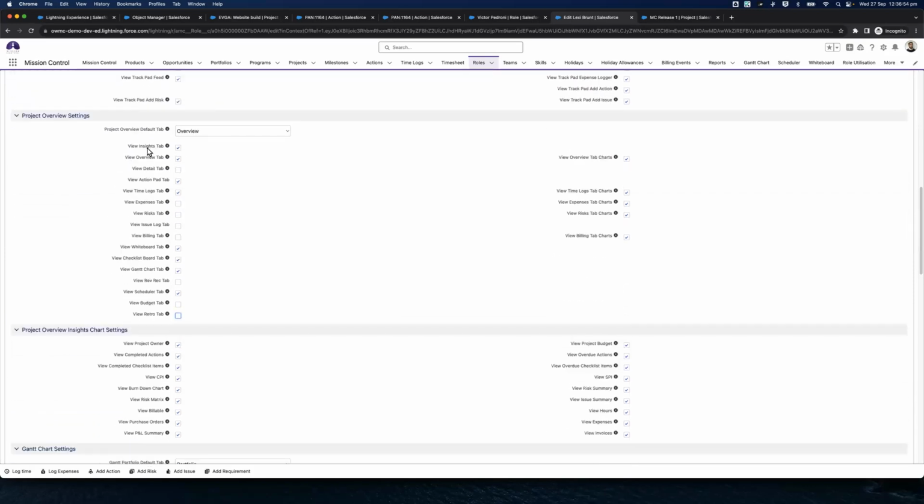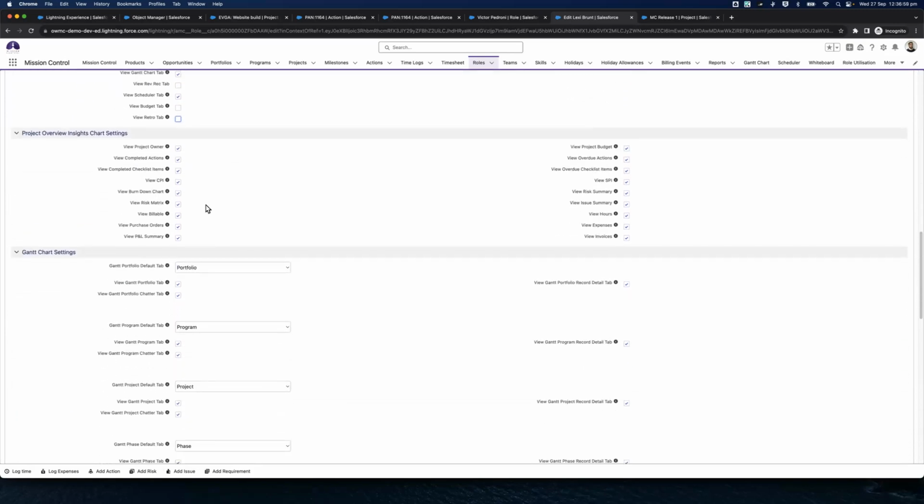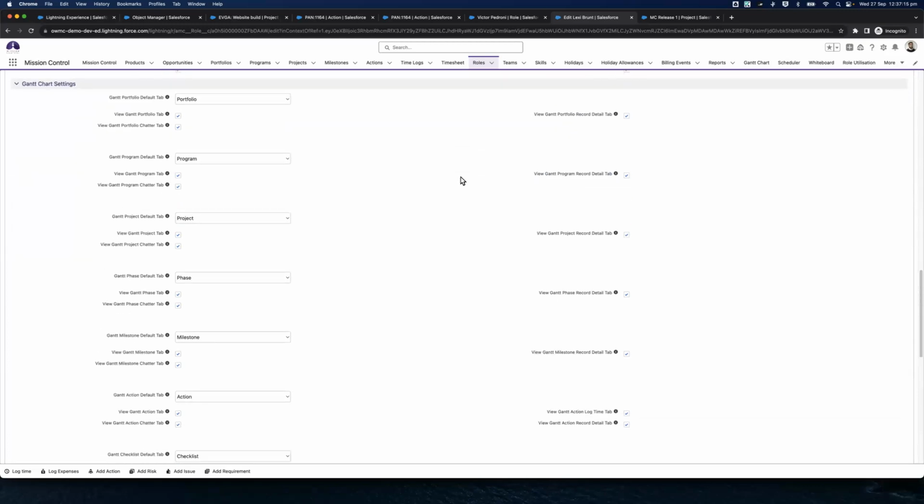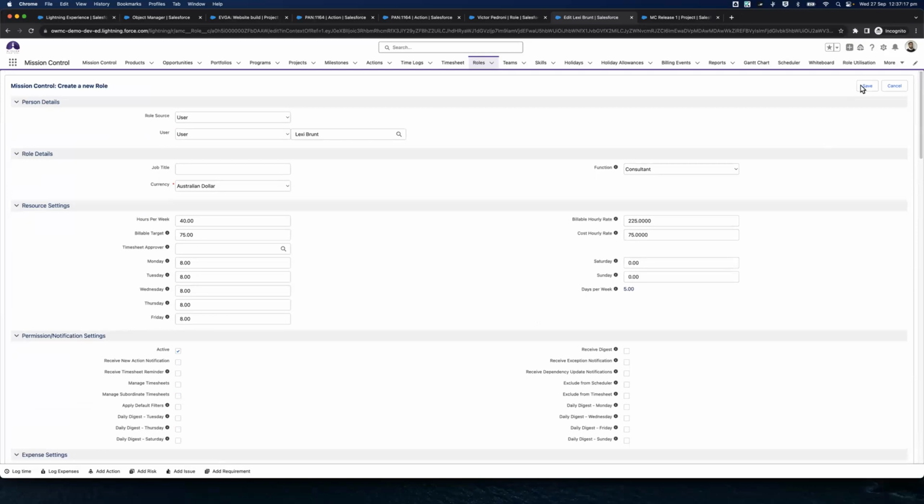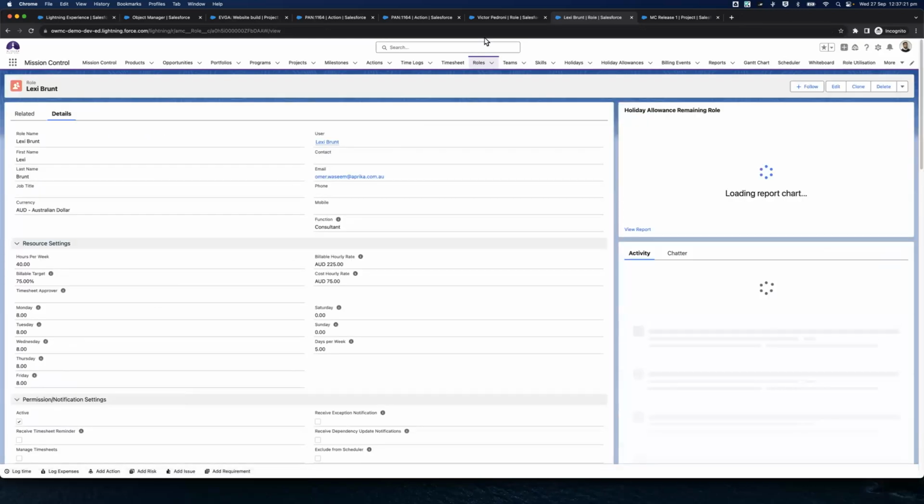And so since she has access to the Insights tab, we can adjust some of the different charts that she sees there. So we're able to adjust that maybe she doesn't need to see any purchase order information or the risk matrix. Maybe she doesn't need to see expenses. And yeah, so we can now go ahead and save this. So now once we log in as Lexi, we'll be able to see those different changes in there.